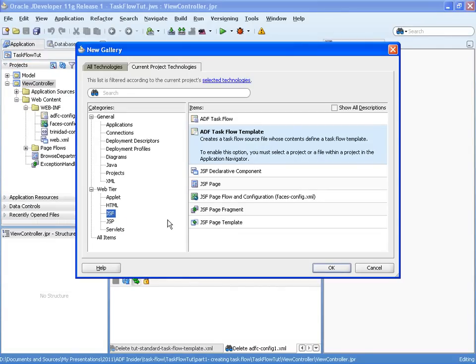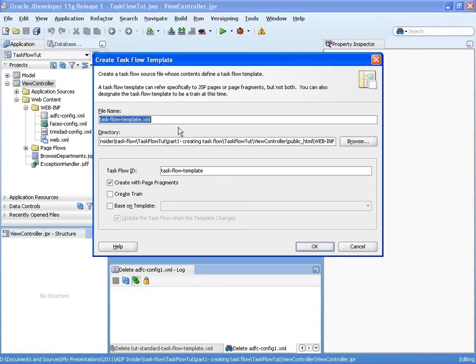In the JSF category you select the ADF task flow template, and then you give the template a name. So in my case it's called tutorial standard task flow template. Of course, shorter names are welcome. Just go with dashes all the way.